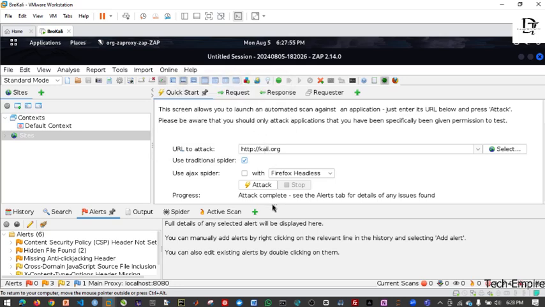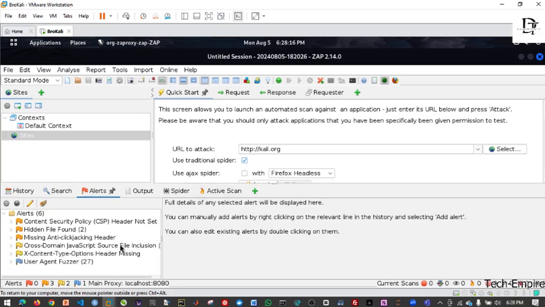So it says that the attack is complete. It says you should see the alert. In fact, you don't even need to stress yourself much. All you need to do is follow some instructions. They say see the alert tab for details of any issues found. So I will try to increase this so that I can see the results or the alerts clearly, so I can manipulate it.